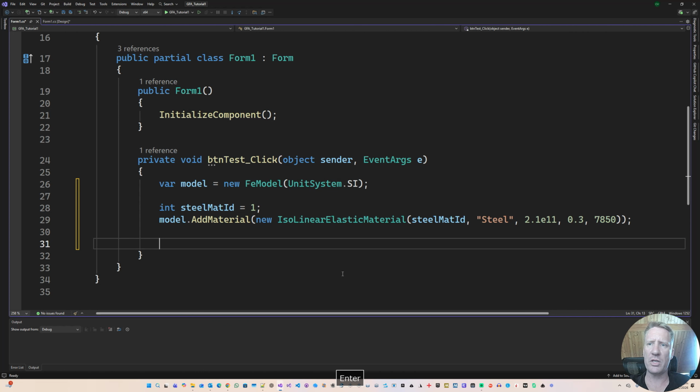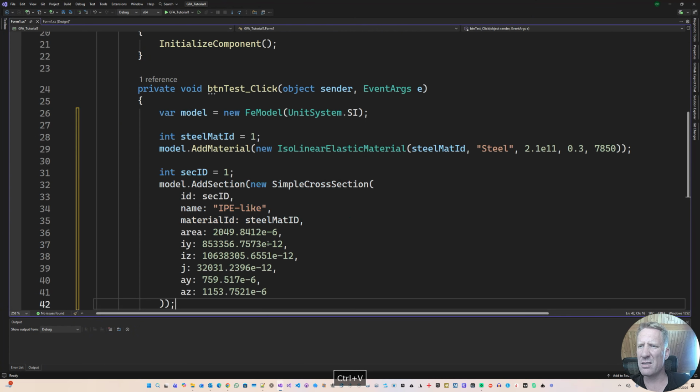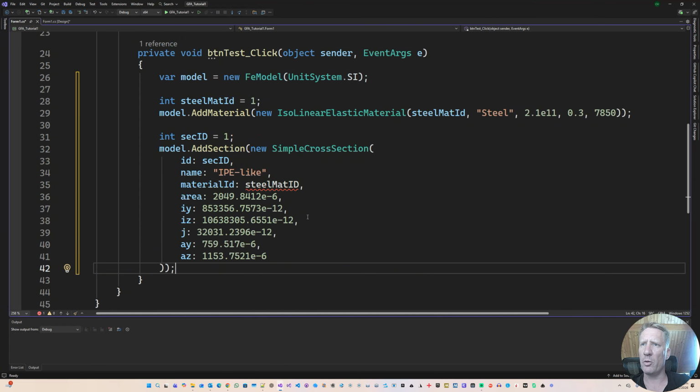So that's it. We've just added a new material just like that. Now we're going to do the same for sections. Next we'll add some sections, right? So I'll just paste this in here so you don't have to watch me type all of this out. A bit of a type mismatch there, doesn't matter.